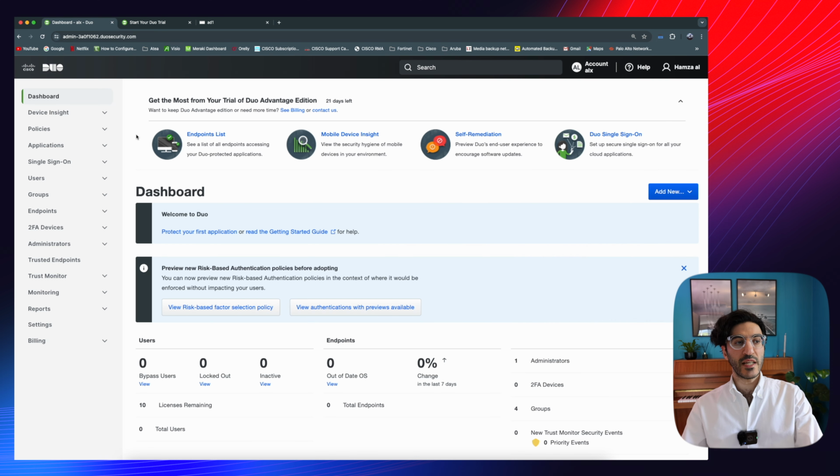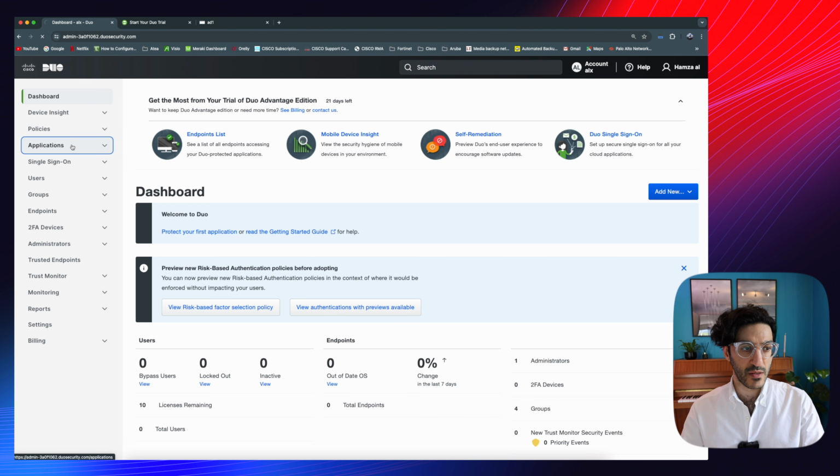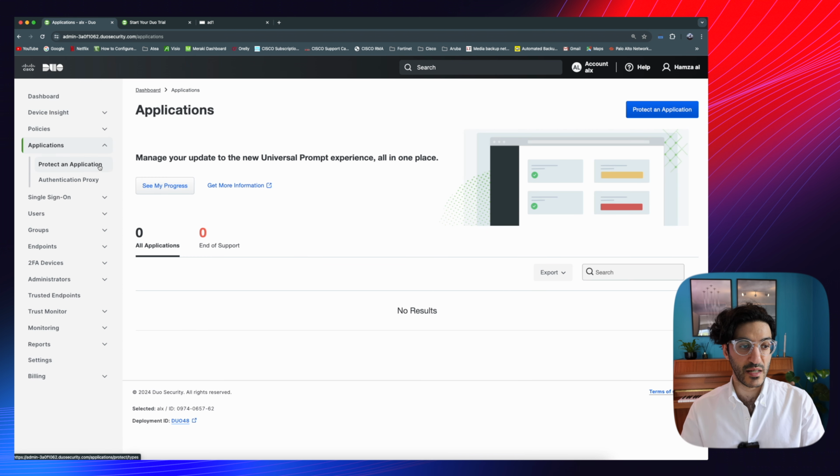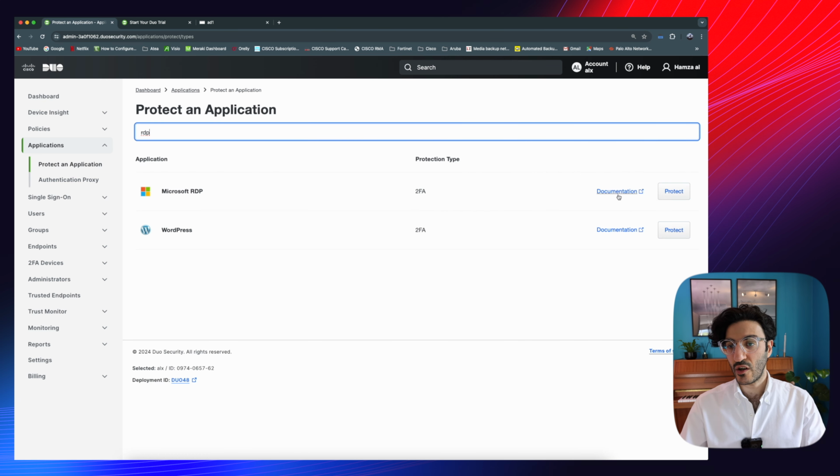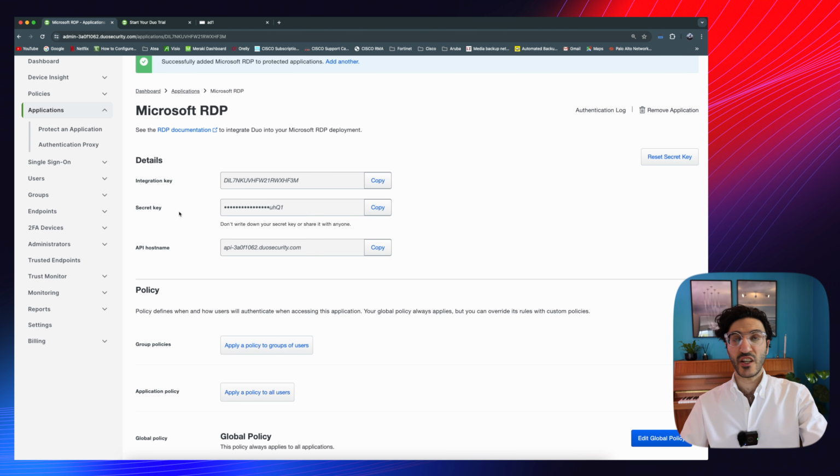I already logged into my Duo admin portal. I will go to Applications, click on Protect an Application, and search for RDP. Here I have the documentation page and the option to protect. I will select Protect. The integration key, secret key, and API hostname details, I will use when I'm adding my Duo application from my Intune admin center.